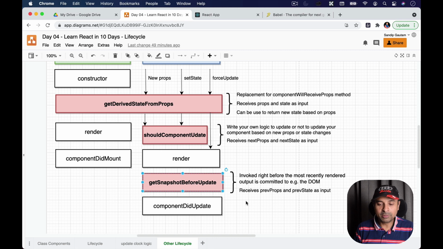And the last method which I'm going to talk about is getSnapshotBeforeUpdate. Snapshot is nothing but your DOM, I can say, or your JSX also. This method gets invoked right before the most recently rendered output is committed to the DOM. It is not rendered yet. I told you React creates something called a virtual DOM before rendering it into a real DOM. So getSnapshotBeforeUpdate gets called before the component is shown in the DOM.